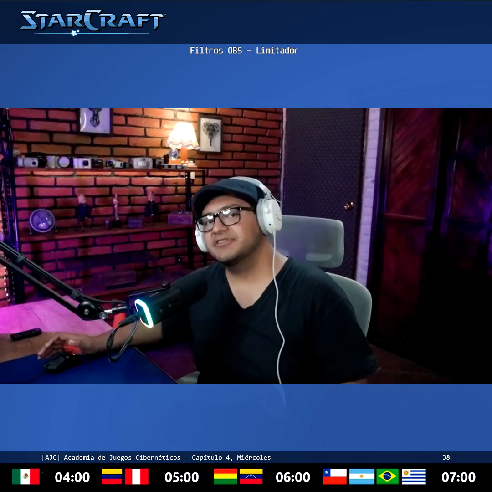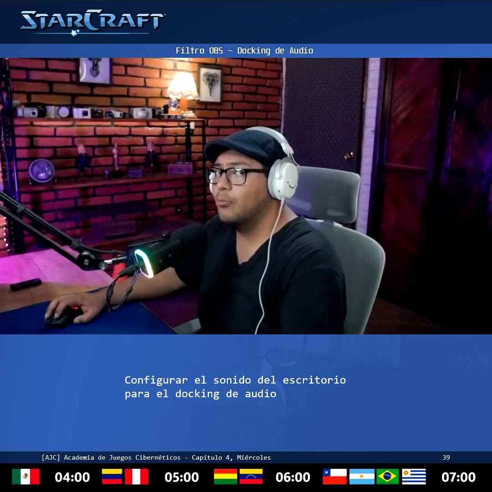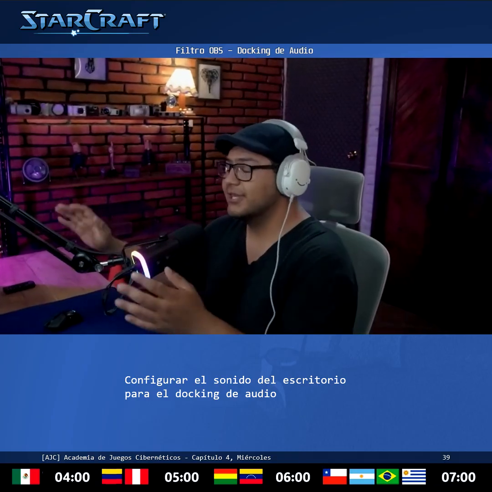Sin necesidad de voz. El compresor con relación 4:1, un umbral de menos 33 decibeles. El ataque sí lo tengo no en 1, sino en 6. Y el liberar no lo tengo en 125, como en el micrófono, sino que aquí lo tengo en 350. Ganancia de salida no le pongo nada, ya que es el audio directamente del escritorio.